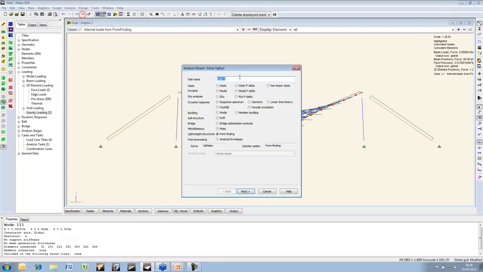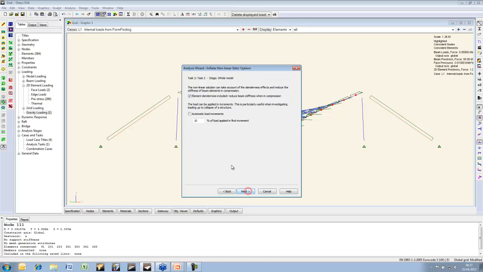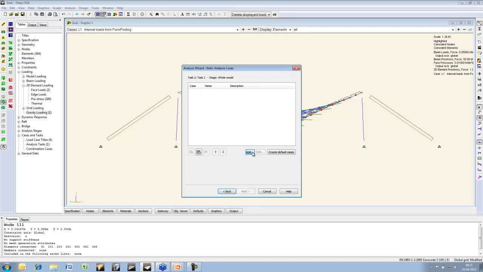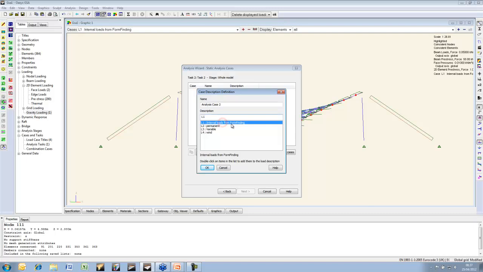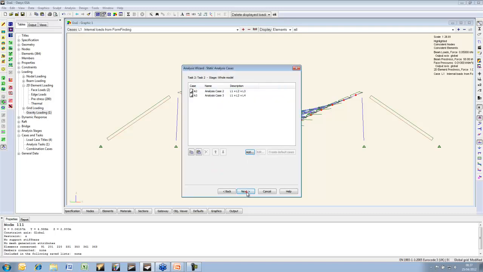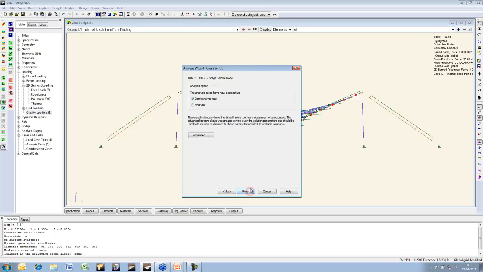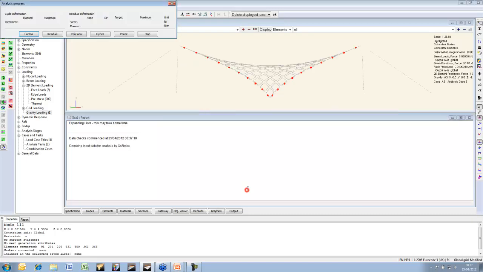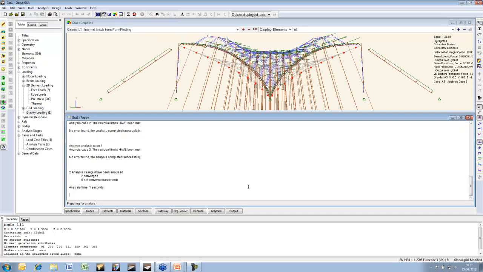I'm now going to do a new analysis task, which is a non-linear static. I'm going to add in internal near pre-stress loads, permanent loads and snow loads, and the second one, which is pre-stress, dead loads and wind loads. Let's analyze those. Again, that's also using the nonlinear solver.